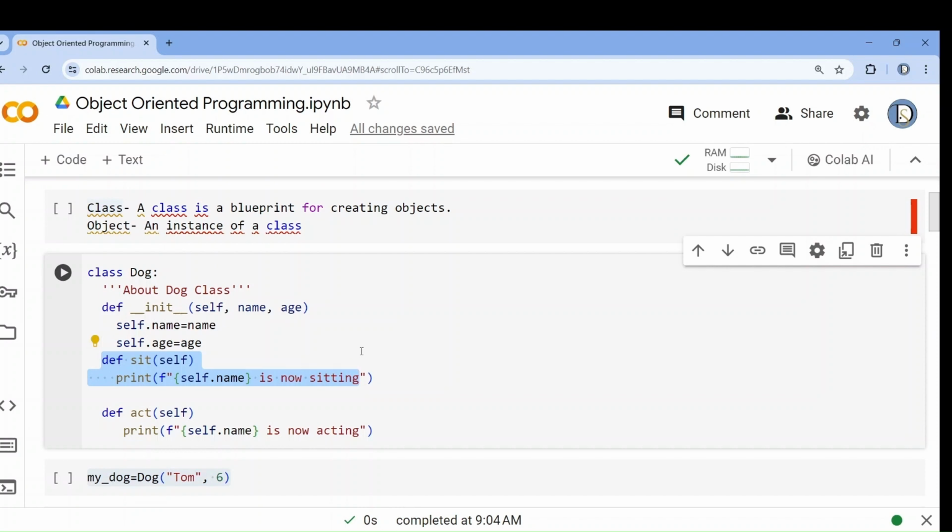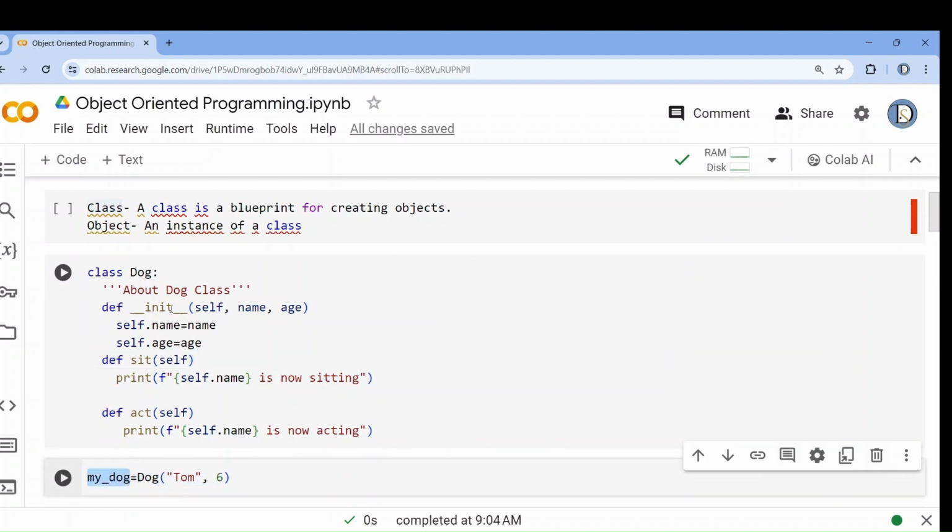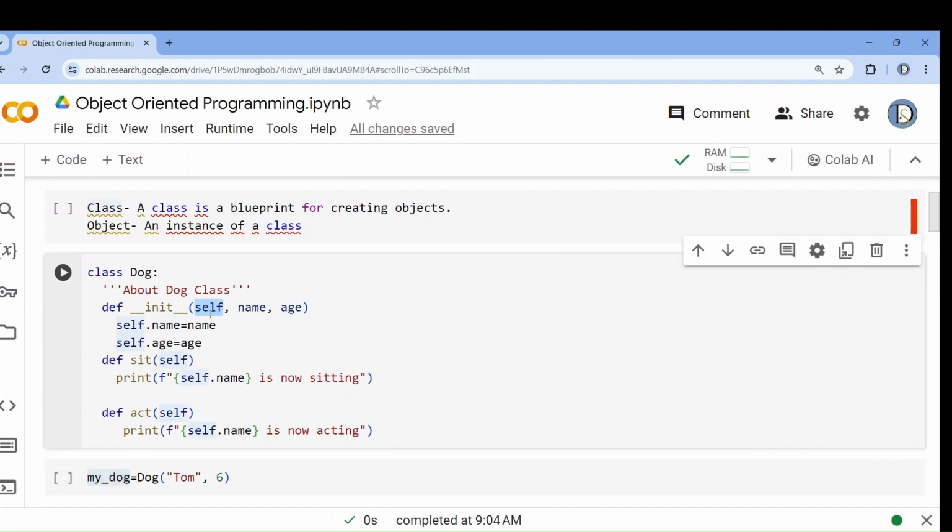So now onwards, we will talk. These are attributes. These are methods. So dog is a class. My dog is an object. This is a special method, also known as constructor. This must contain the self attribute because self is a reference to the object, to the instance, and other parameters depending on your requirements. These are known as attributes.